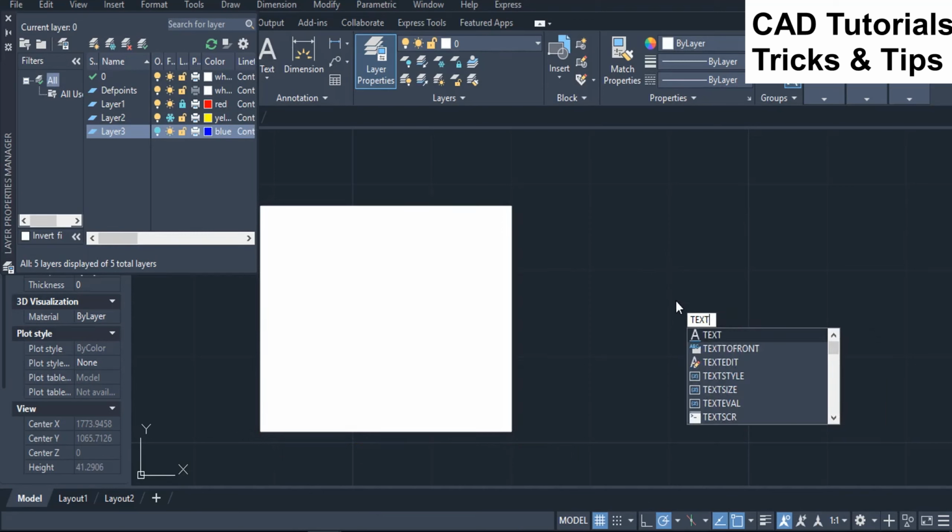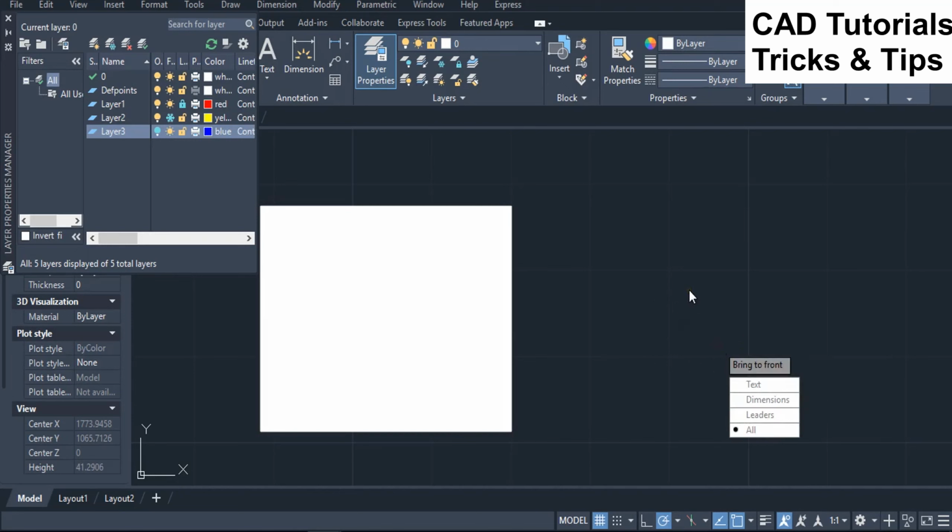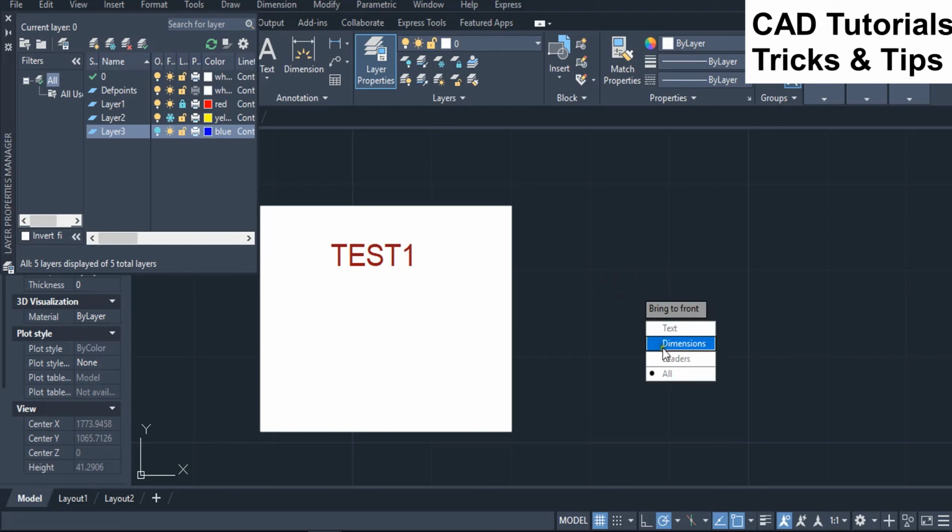Run TEXTTOFRONT command. Select text option. You can see that the text objects come above the hatch. Run TEXTTOFRONT command. Select dimension option. Unfreeze the layer of dimension. You can see that the dimension comes above the hatch.